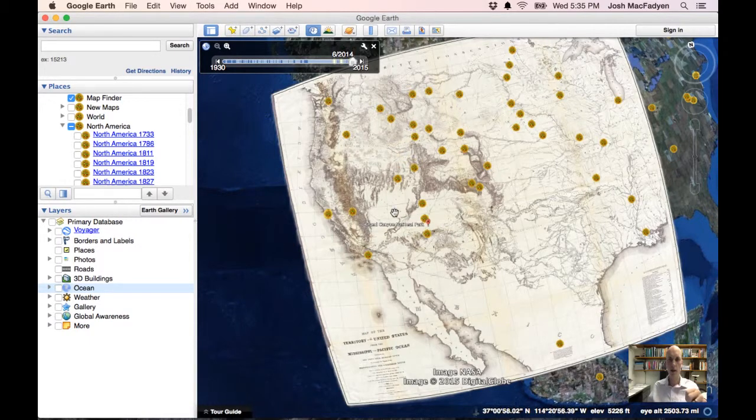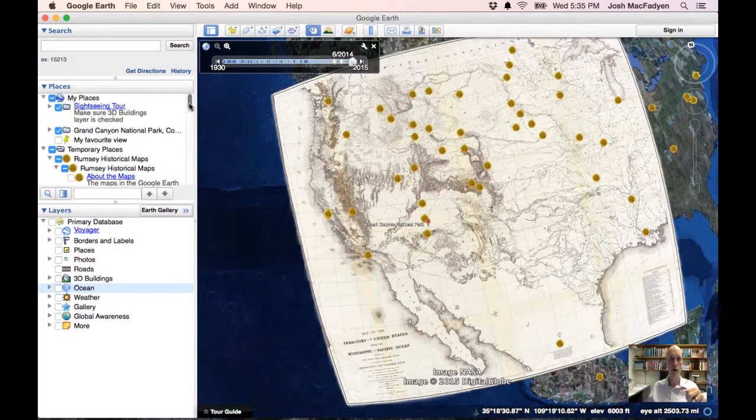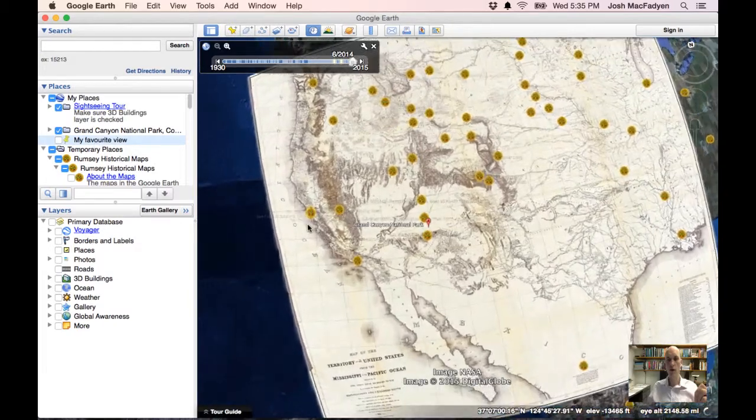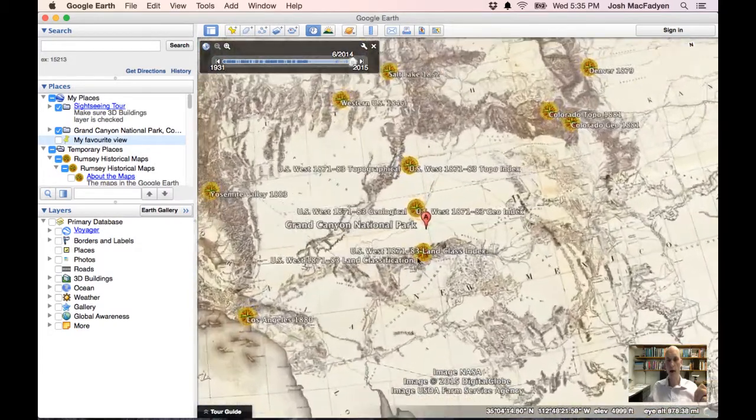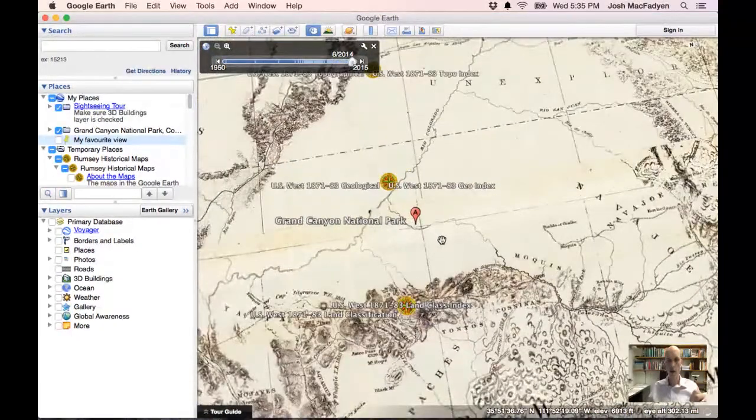Now the nice thing about this is that we can actually still go right back to our former view, because my favorite view is still available under places. So if we double click on this, it's going to zoom us back in. But what I'm going to do is stop it part way, because I don't want to go quite all the way back in like we were. I'm going to stop it here and see.